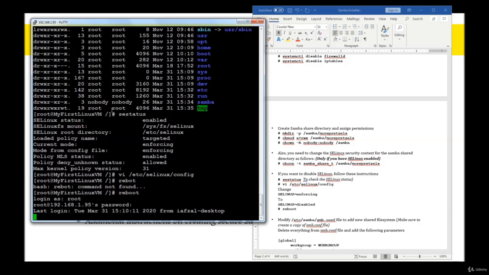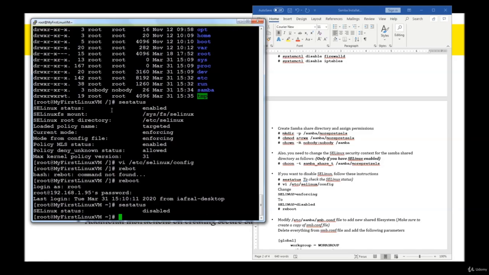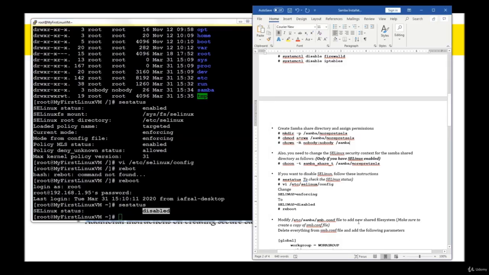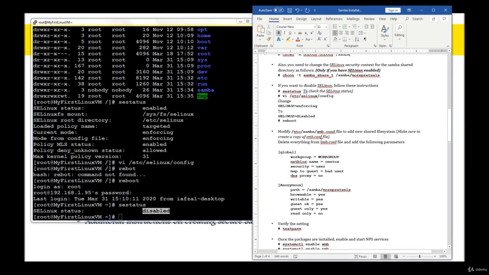Now we have disabled SELinux, but let's verify if it has been. So type sestatus, and you're going to see SELinux status equal disabled. Beautiful. All right, moving on. Now it's time to modify the /etc/samba config file and add a new shared file system.